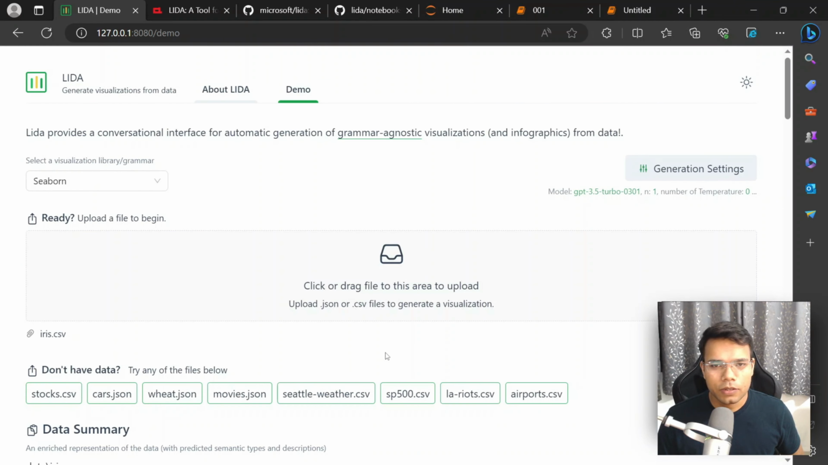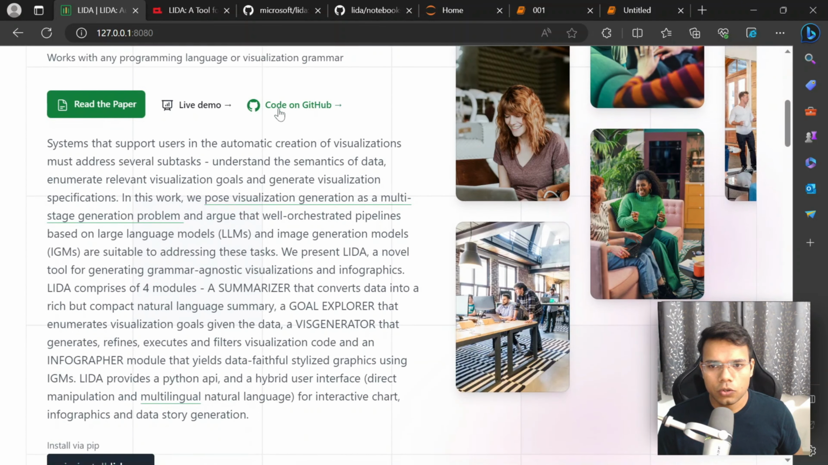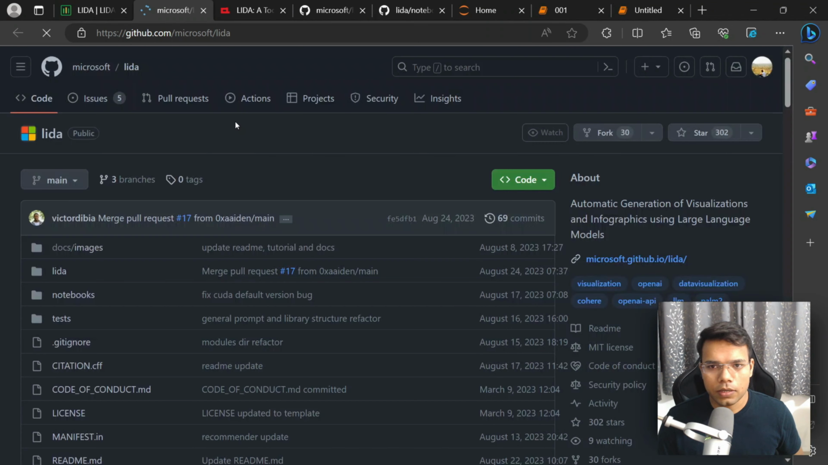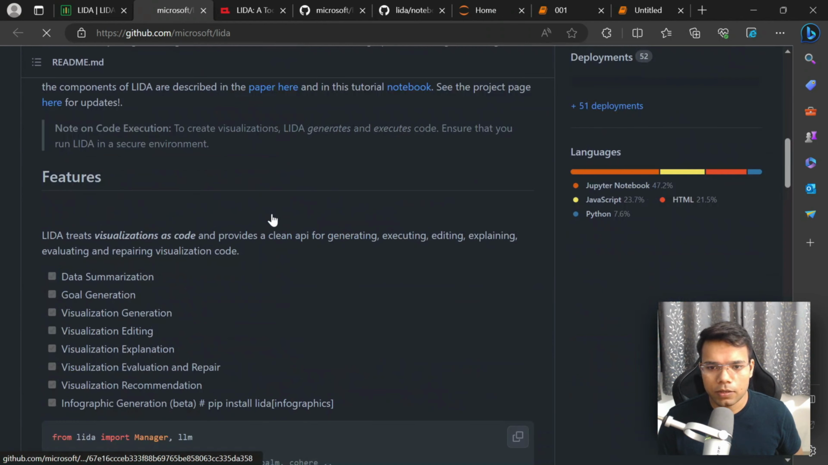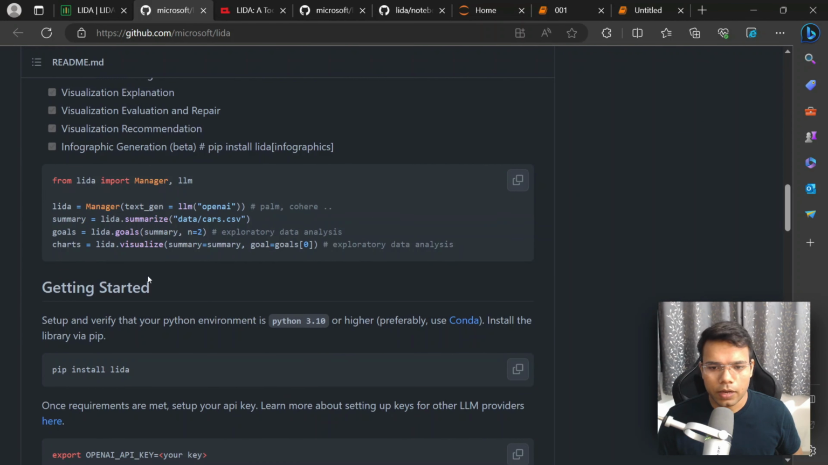Now let me tell you how you can set up all this at the backend. Right now I just wanted to explore this tool for you and show you what it is capable of. So let me click on this about LIDA again, and if you scroll down slightly, it will show you the code on GitHub. If you click on this, you will land on their GitHub page, where they have some instructions on what you can do, and some code examples as well.